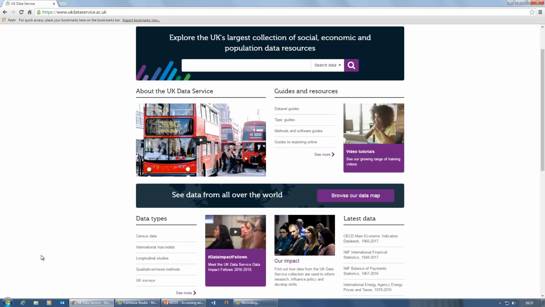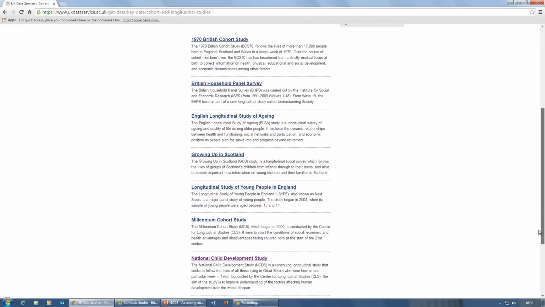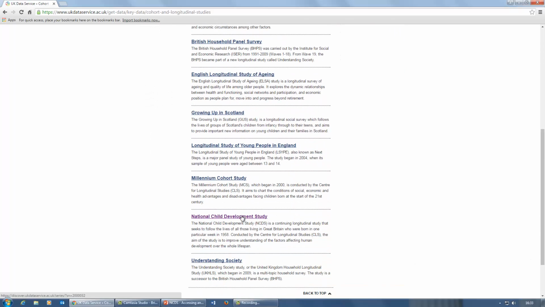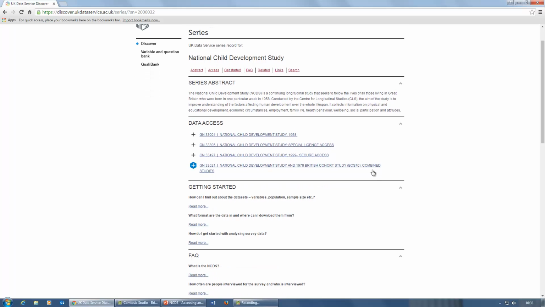So here we are at the UK Data Service website, and as you'll see, there are 5 listed categories of data in this bottom left-hand corner. We click Longitudinal Studies. And here we see a list of all the longitudinal studies. Scrolling down, we come to National Child Development Study, NCDS. And this is the NCDS specialist page.